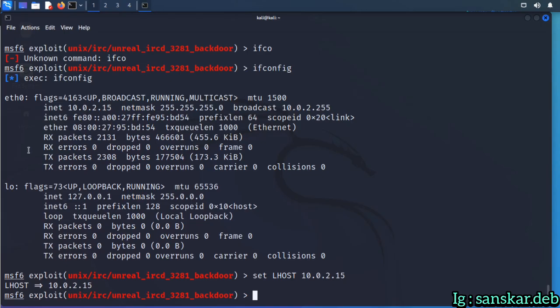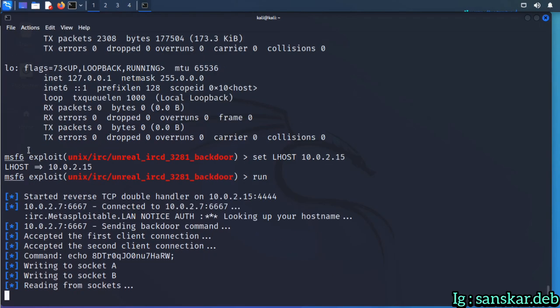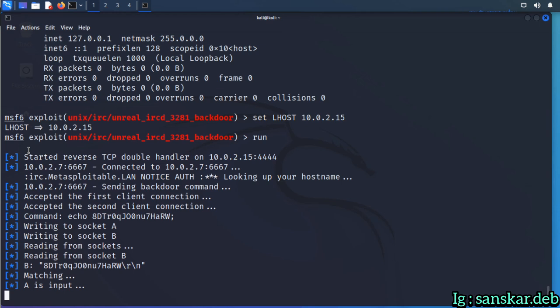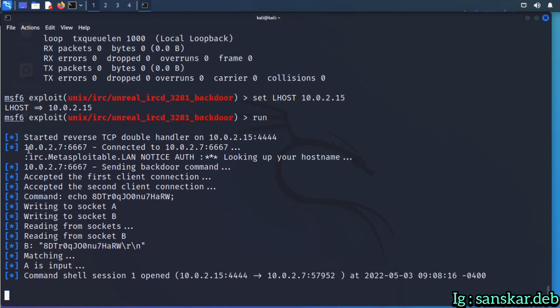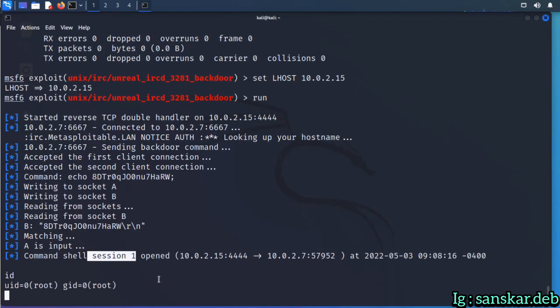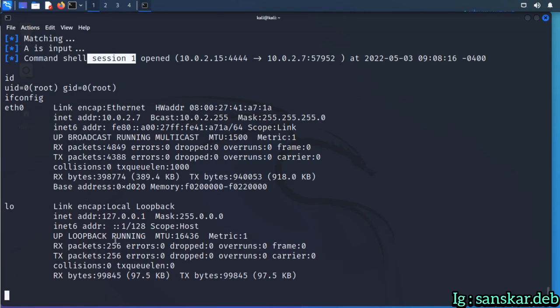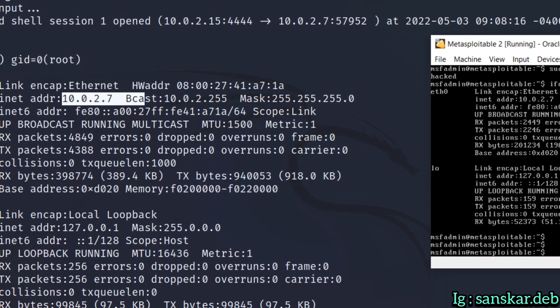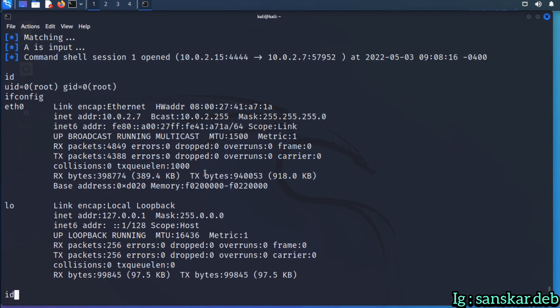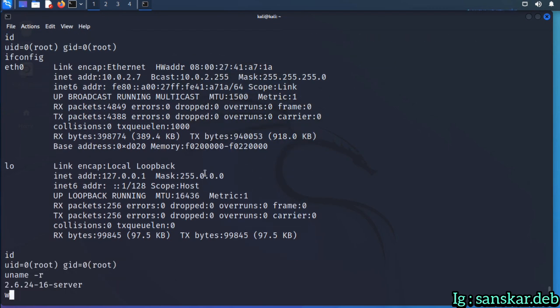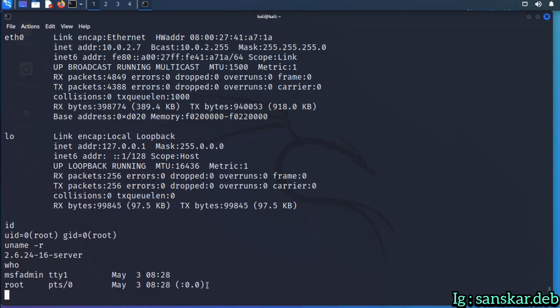And I'm running the exploit. The exploit is running and the machine was hacked. I'm logged in as root and I can execute any command in a reverse shell. A session was opened. I'm on Metasploitable, on the hacked machine. Take a look here. This is the IP address of Metasploitable. The command was run on the hacked machine. On this machine. I'm logged in as root.